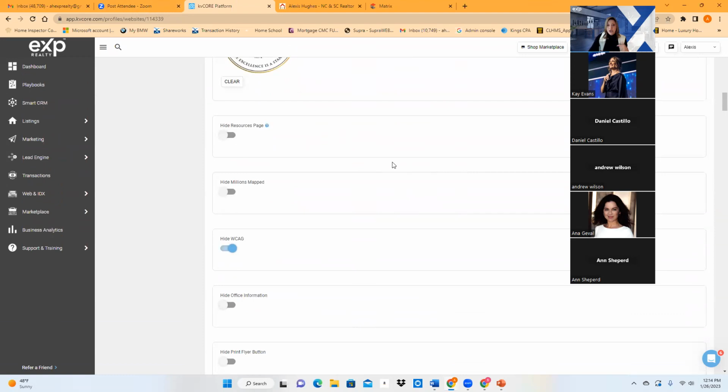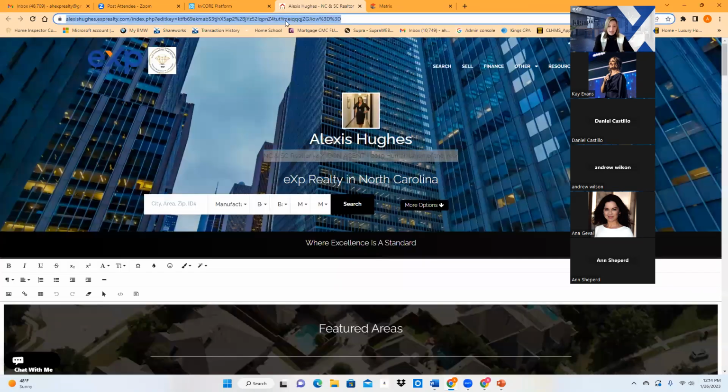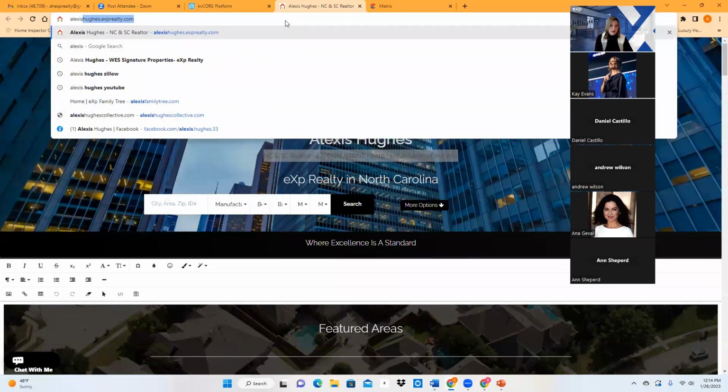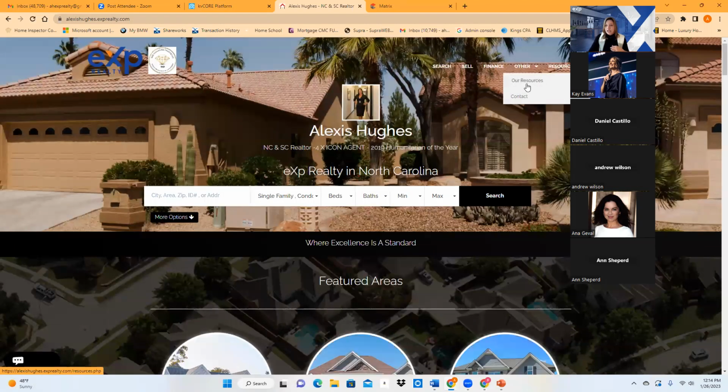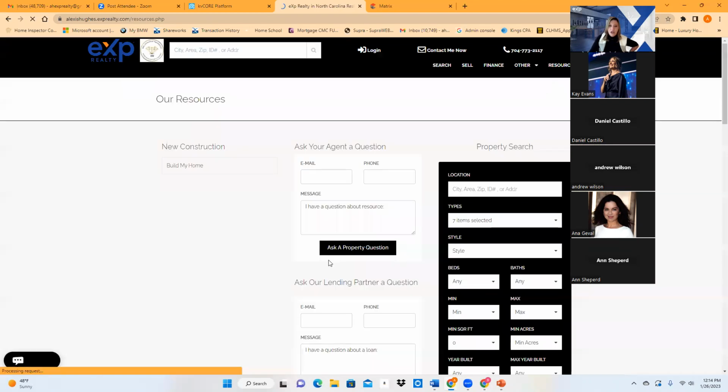As we scroll down, you'll see these hide resources pages. So what is your resource page? If I go to my website right now, and I hope it takes it to me, because sometimes it'll block me on my computer from even going to my own website. I don't know why it does that. But on there, you've got your resources tab up here. And so what is that? What's that look like? If we go to our resources right now, it's going to take to ask a question.